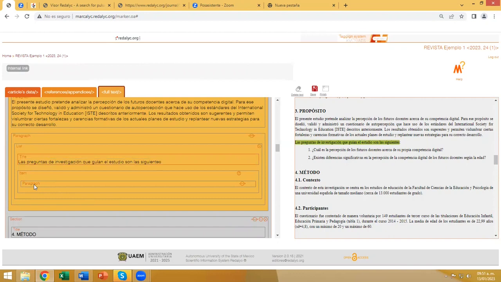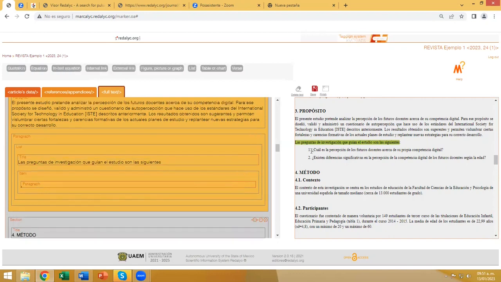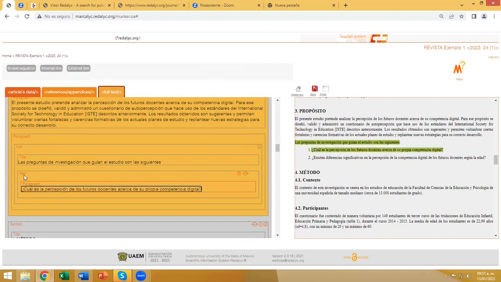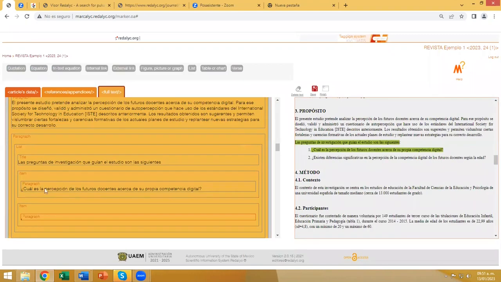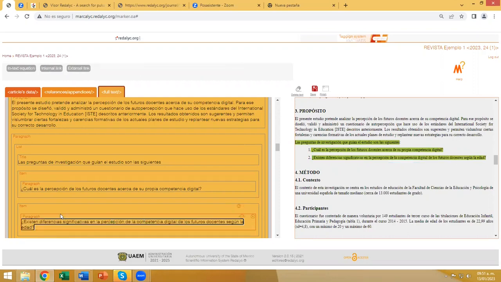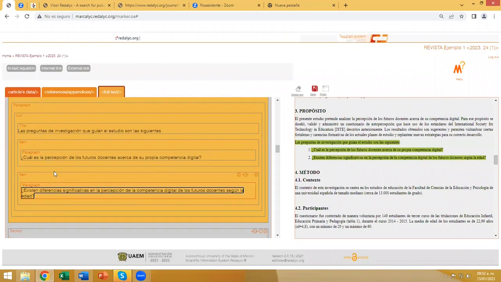Then the first item of the list. Tag it. Then to add another item, we go to the list paragraph label, list label. Then we click on item and select the correct information. And there we have the 2 items of our list.